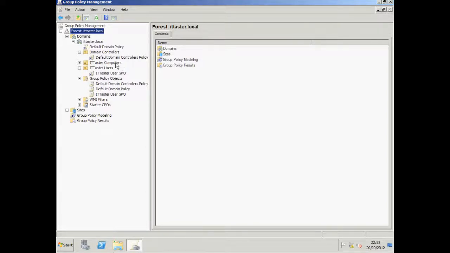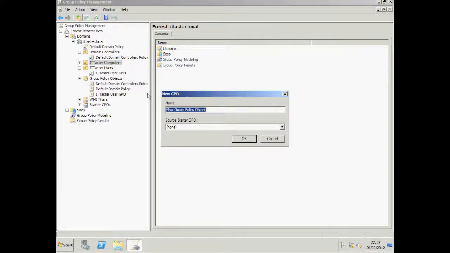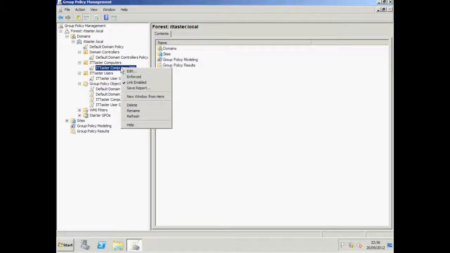We need to right click our IT Taster Computers OU, click Create a GPO in this domain and link it here. Give our new GPO a meaningful name. I'm going to call it IT Taster Computers GPO and click OK. Our new IT Taster Computers GPO appears under Group Policy Objects, and if we expand our IT Taster Computers Organizational Unit, we can see that our IT Taster Computers GPO is linked to it. To configure the GPO, I need to right click it and choose Edit.